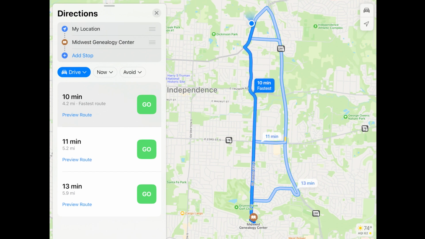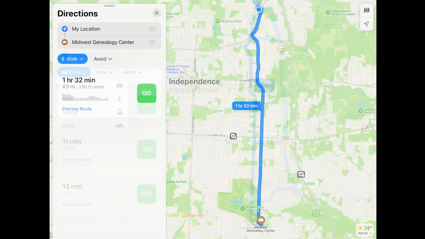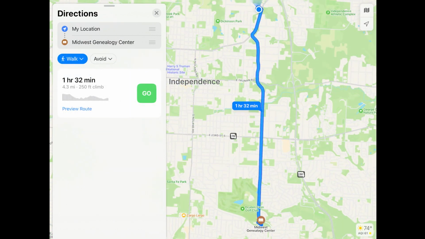So far, everything we have done has been assuming that we are driving. Apple Maps also has some options if we are walking, riding a bike, or taking public transit. Let's take a look at the walking option. And here we can see how long it would take us to go from our current location to the Midwest Genealogy Center by walking. We can tell that it is going to take us quite a bit longer, 1 hour and 32 minutes. And then it also gives us a little preview of the elevation that we might experience while we are doing this walk.